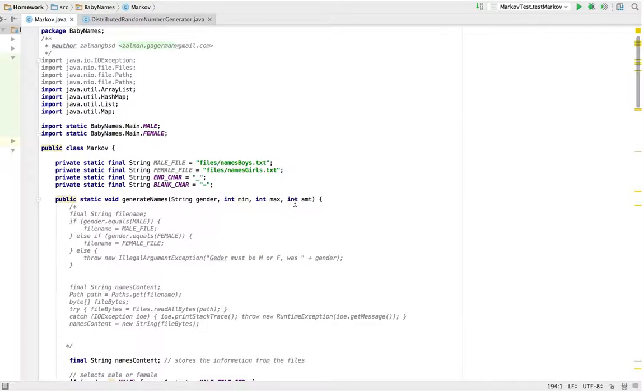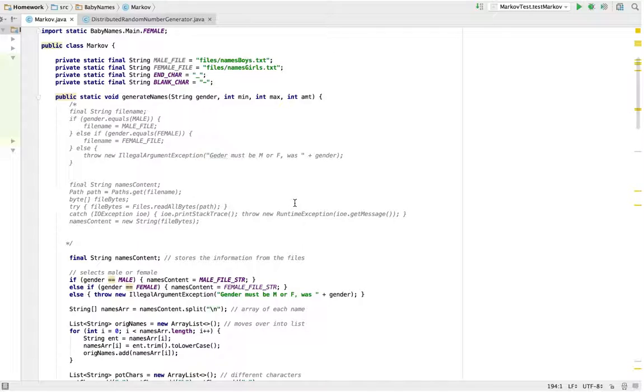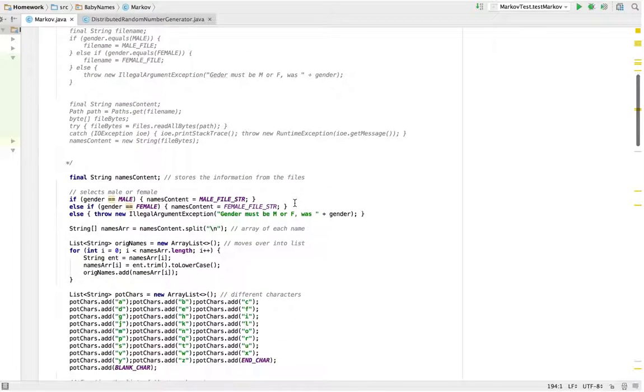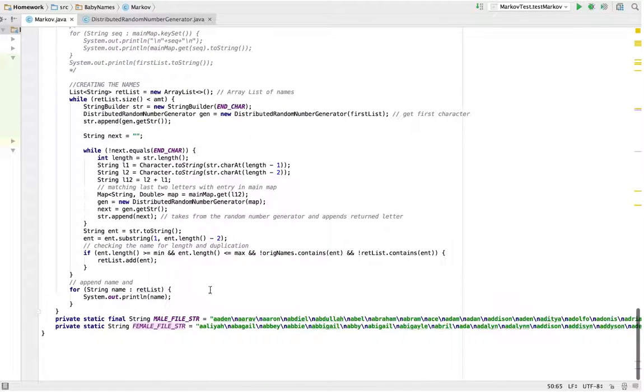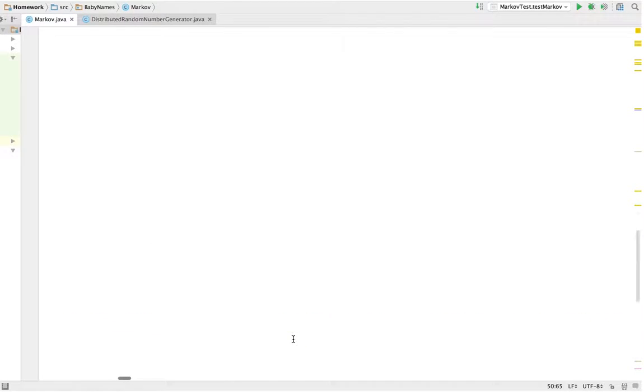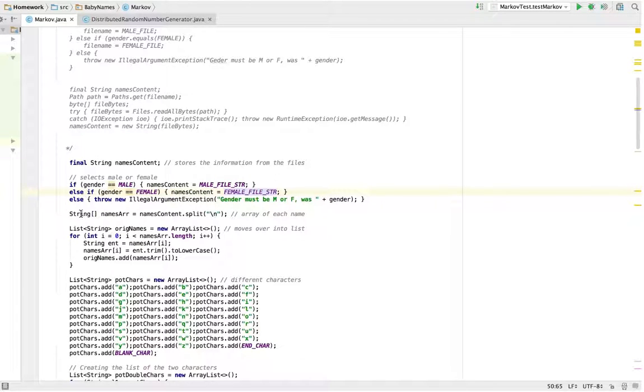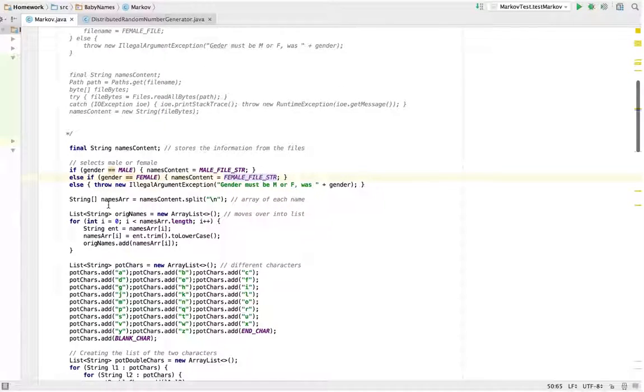Okay, so again, starting from the top, it's actually a pretty simple file. I didn't end up using a whole bunch of different data abstractions. I just made it a simple line. So we start off here declaring the names content. All it does is store the information from the files, and I was actually having some problems with reading files, so I just gave each file all the names down here. So here I'm storing the initial names as an array, and then it moves over to a list over here.